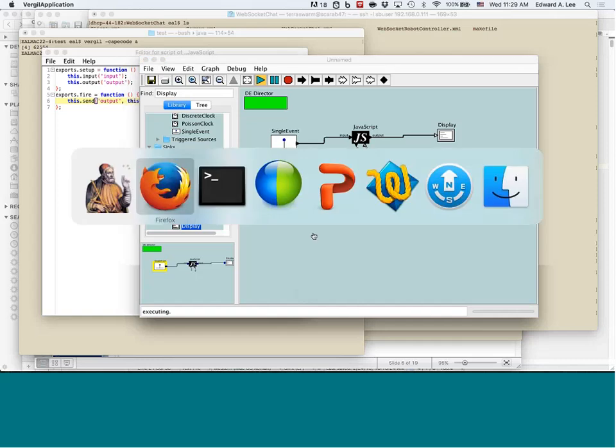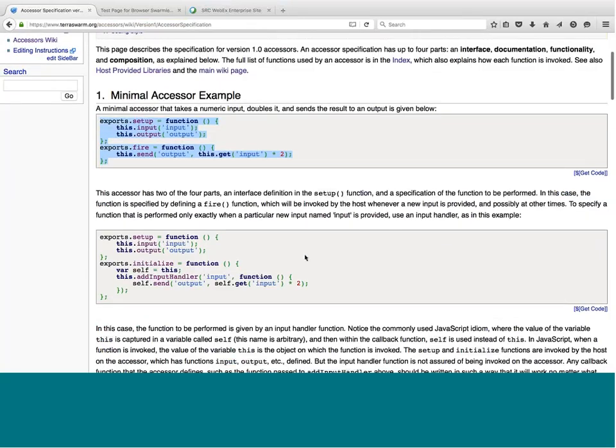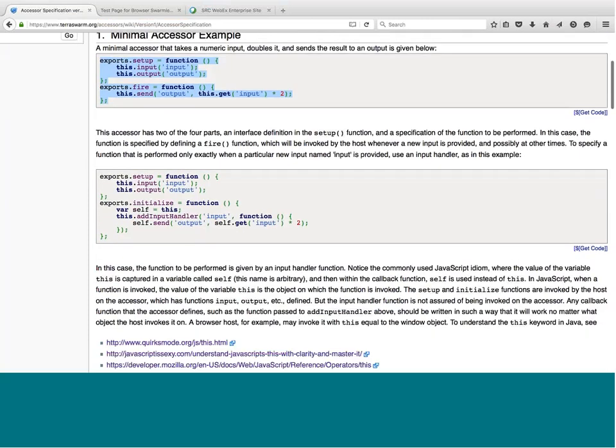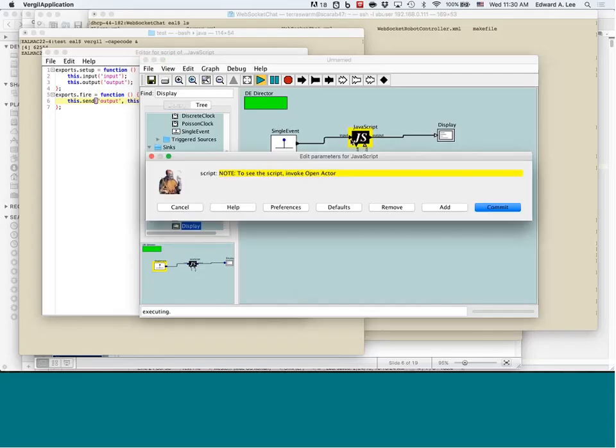So now you can go back to this tutorial, and you can go through the spec and see some more elaborate ways of doing things. For example, instead of specifying a fire function, which will respond to any input, I could add an input handler to respond to a particular input on the accessor. And this illustrates the common JavaScript pattern, okay, of asynchronous atomic callbacks. All right, so let me copy this and paste it into my accessor prototype.